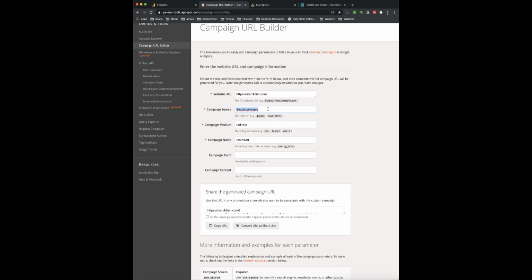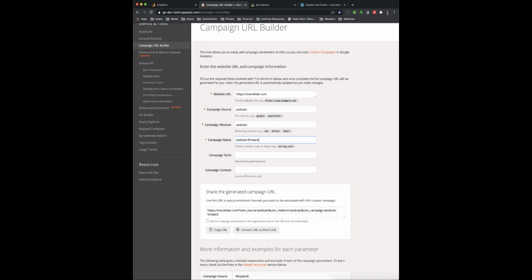For example, the campaign source is my podcast. The campaign medium would be my podcast, because it doesn't change between the different websites from where people click, because the link is always the same, whether it comes from BuzzSprout, from iTunes, from Spotify, from whatever. And then I put podcast forward. So what this page does is put together the URL that you want to use to link from your BuzzSprout directory entry to your website or to your page for that purpose.